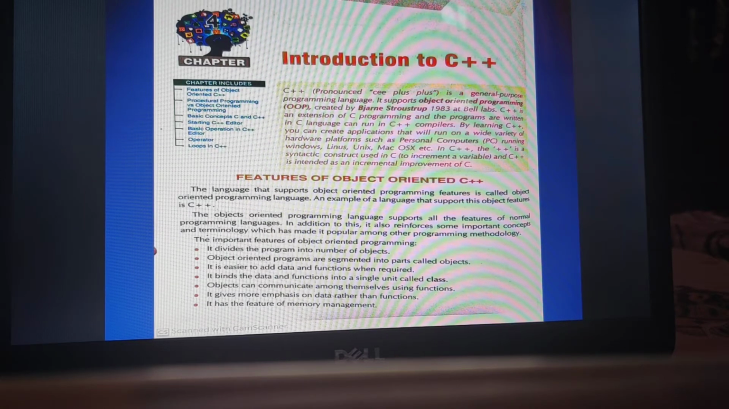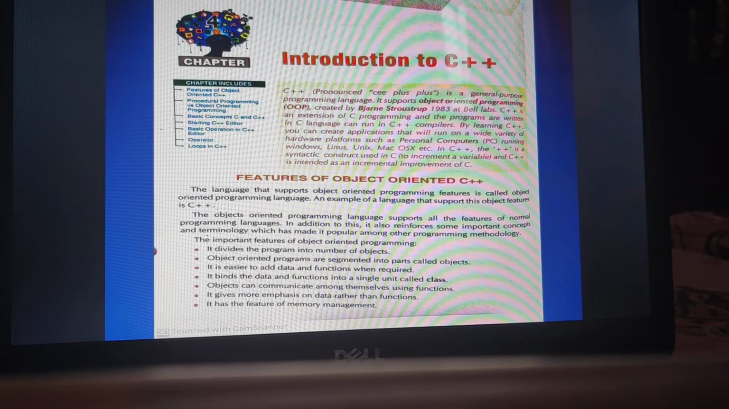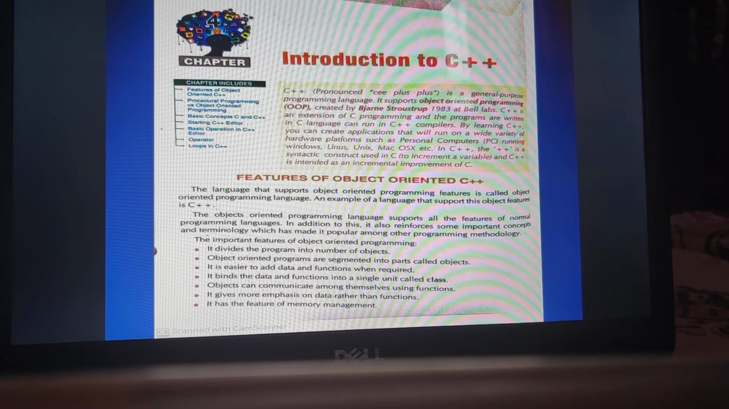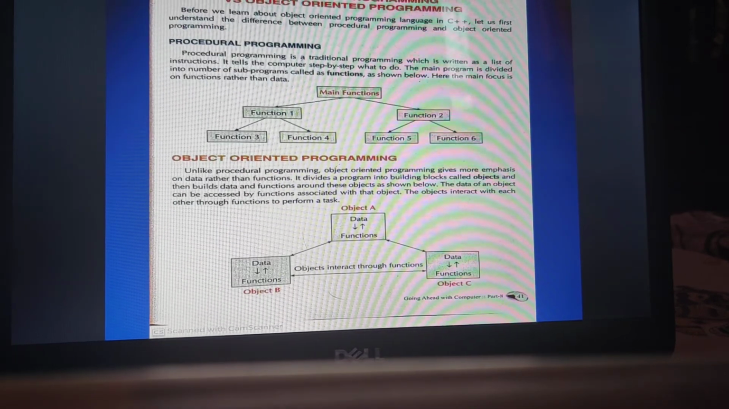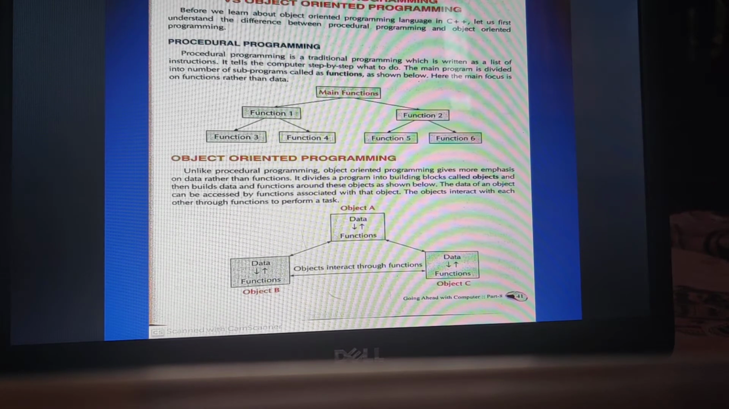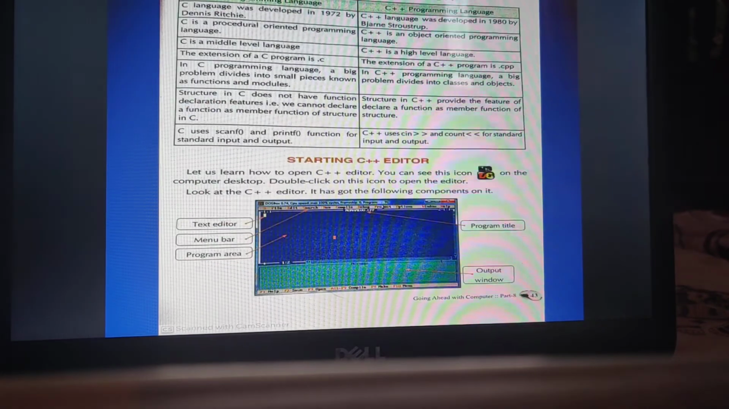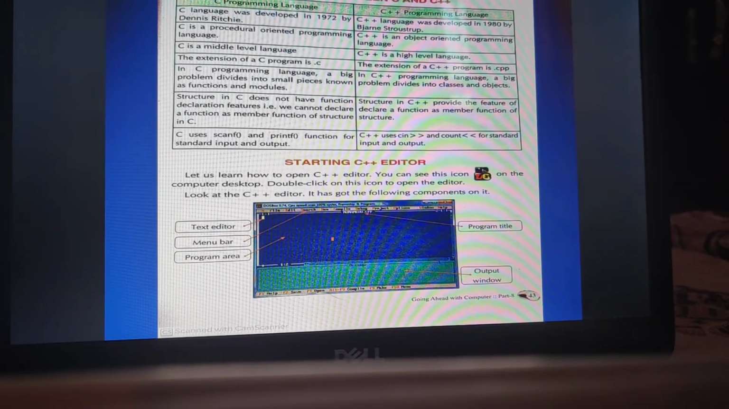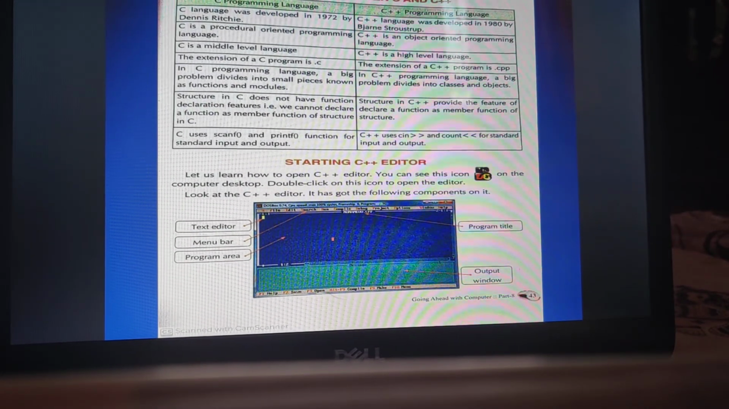Hello students. In the previous sessions we discussed C++, right? We discussed the features of an object-oriented programming language. We discussed the differences between a procedural programming language, for example C language, and an object-oriented programming language, basic concepts, and the difference between C and C++, which is very important.